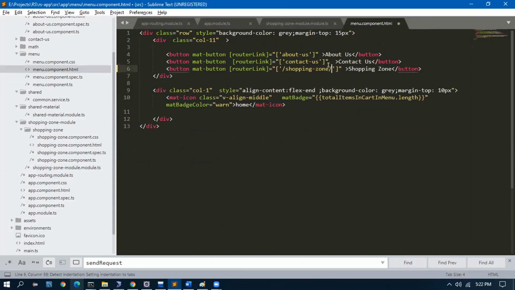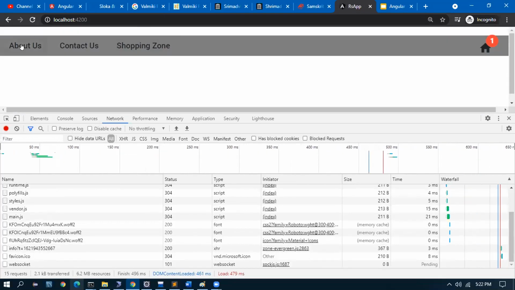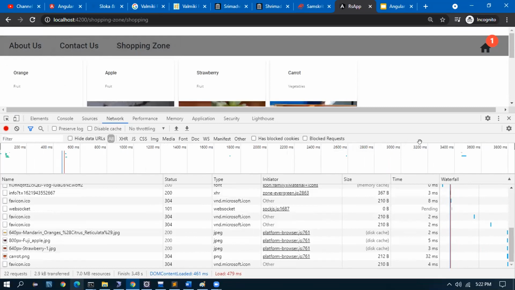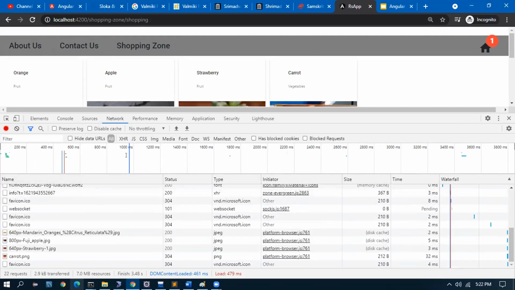You go to shopping zone slash shopping. Okay, try it. About, contact us, with shopping zone. Super, it is working. One second, Rajesh, I will show you this now. Inspect, you are seeing, right? I can't get what exactly you are trying to do with this inspect. I want to learn this now. Yes, I will show you.